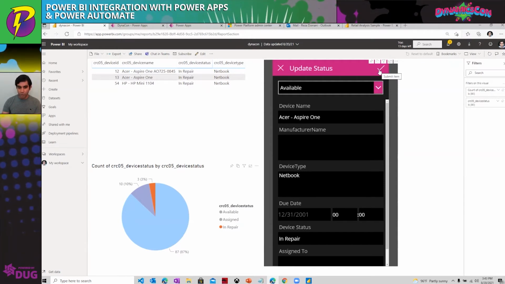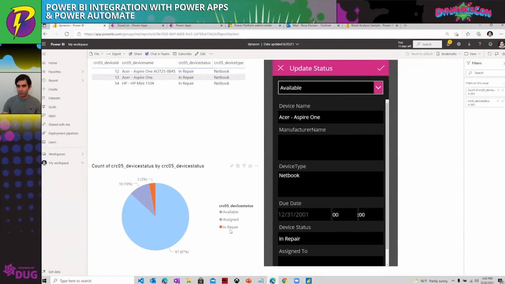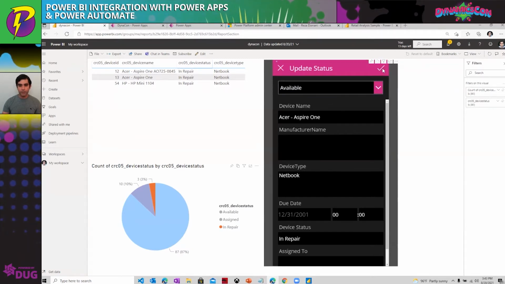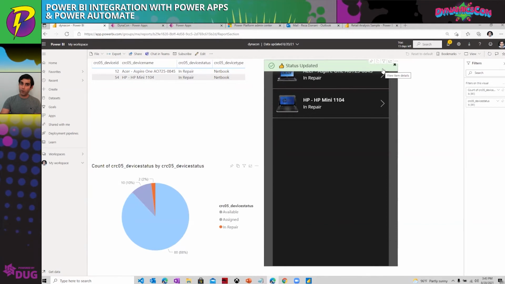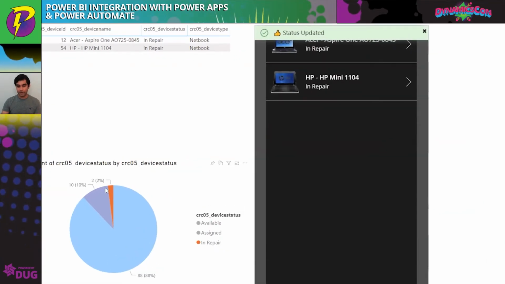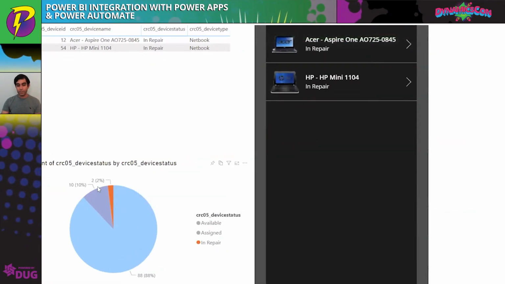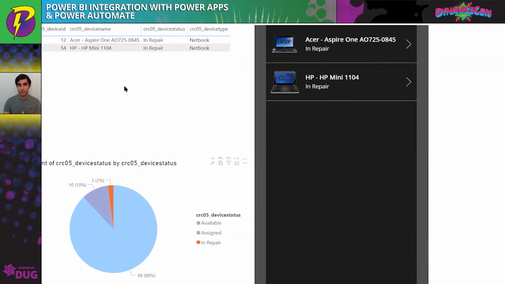So I want you to keep a close eye on the visuals here. Right now I have 3 records which are in repair. The moment I click submit, this will go ahead and update the details in my database and then trigger a refresh of the Power BI visual. And we can see that live here. The number of items in repair changed from 3 to 2. The table on the top, which was showcasing 3 records earlier, now only shows 2 because the device that I selected and changed the status now has gone into the available status.